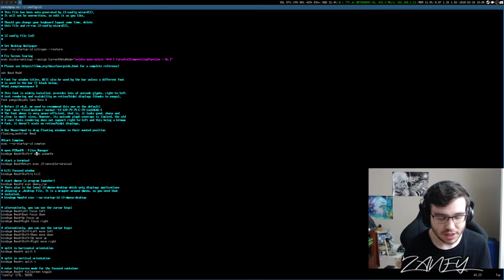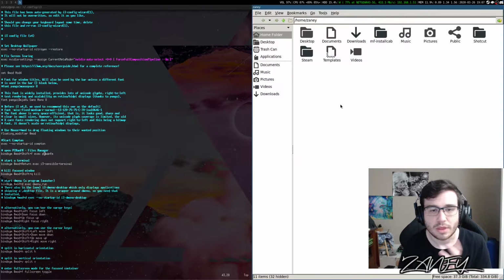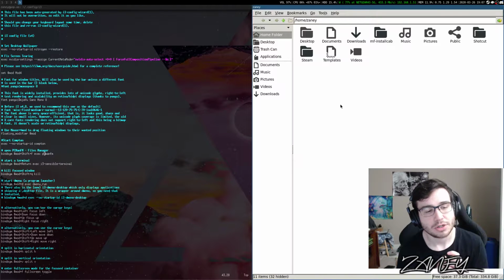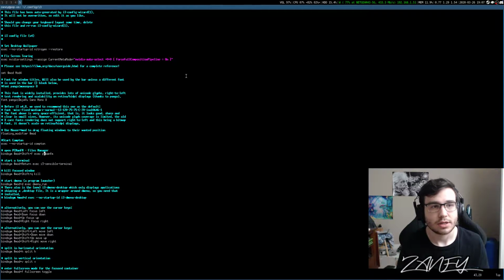So mod shift F loads up PCManFM, which if I do that now, this is my very basic GUI file manager that I use. And I really need to get away from GUI file managers. I'm very attached to them. But I need to start using Ranger, which is much better.